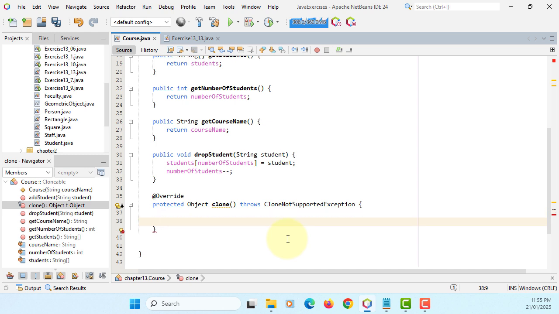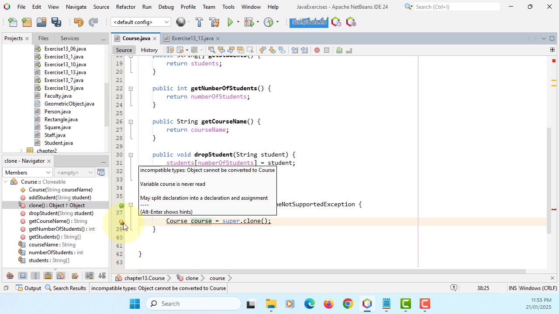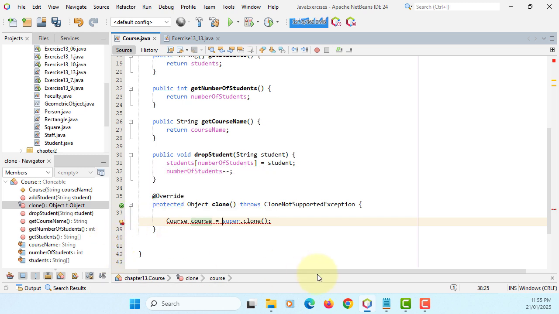Okay, let's start with Course. Let me call it course. Then using the superclass method super.clone, we have to make sure the object types match. So we use typecasting here, incomparable type. So we say Course. So we are saying we are going to clone the course object. Okay, then return the course object.